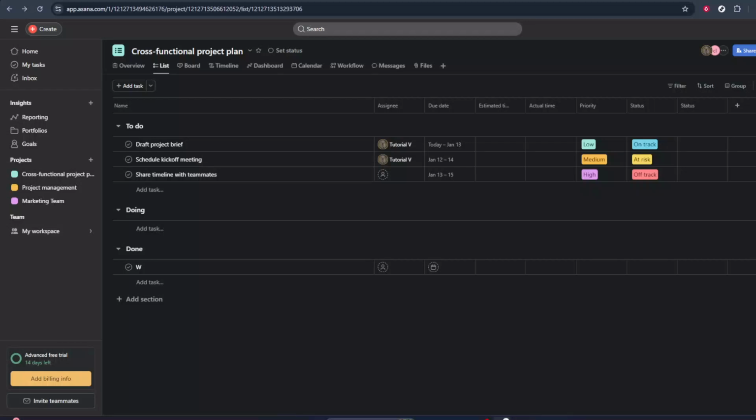In today's video, I'm going to teach you how to add a view in Asana. Adding different views to your project is a great way to see your work in the format that makes the most sense for you and your team. Maybe you like lists, maybe you prefer boards, or maybe a timeline makes things clearer. Whatever your style, Asana lets you switch things up easily, and in this video, I'll walk you through exactly how to add a new view to any project.